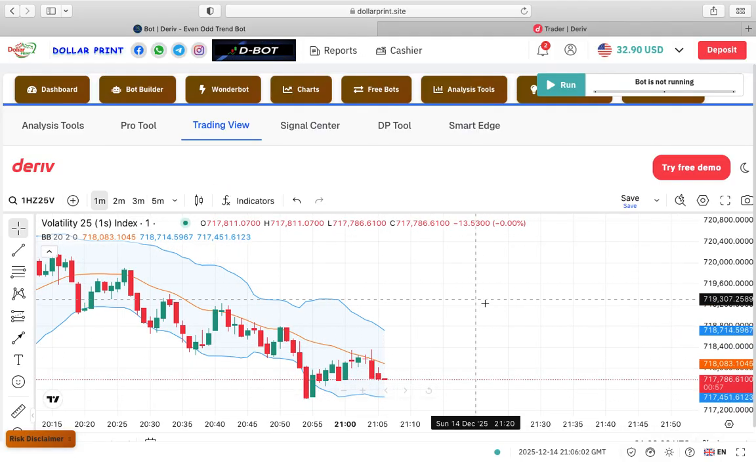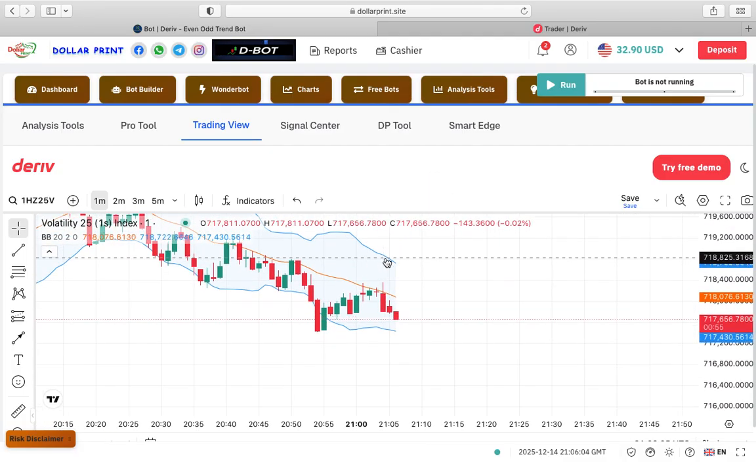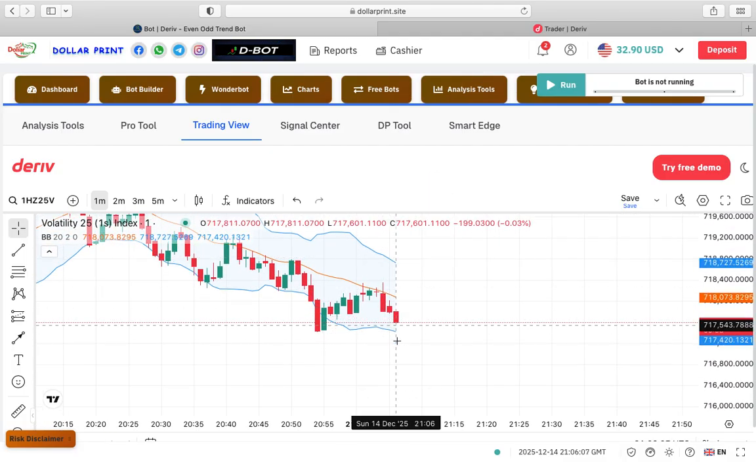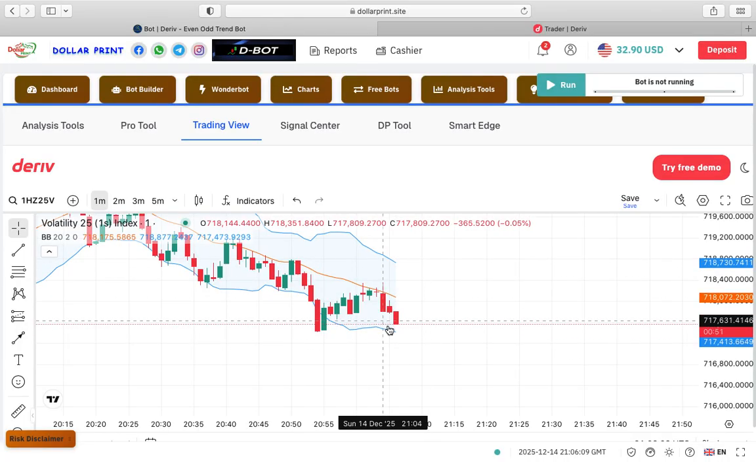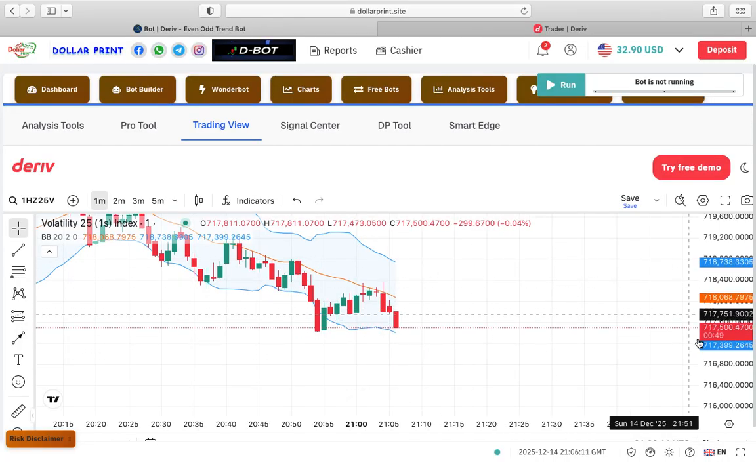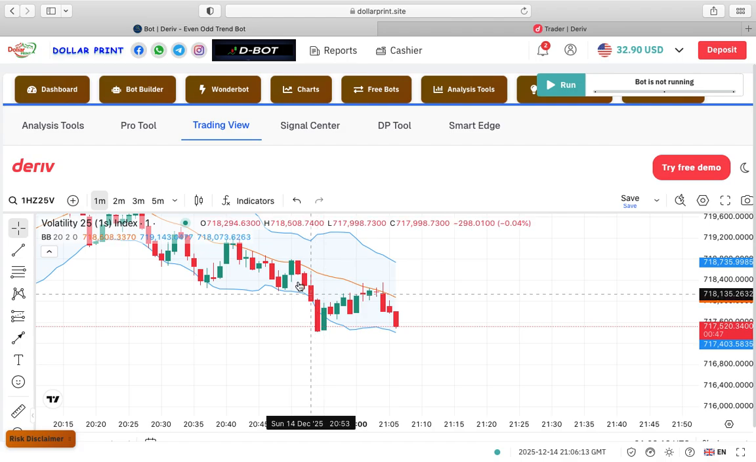As you can see, you have a production of a very nice red candlestick, which is almost touching the lower band of the Bollinger Bands. Still have enough time, which is 47 seconds. So let's load the bot first.